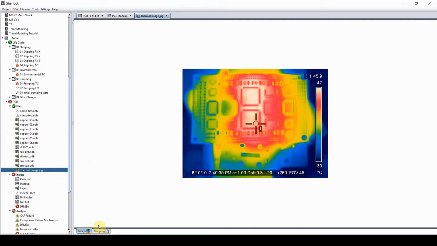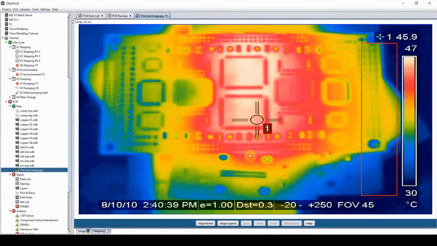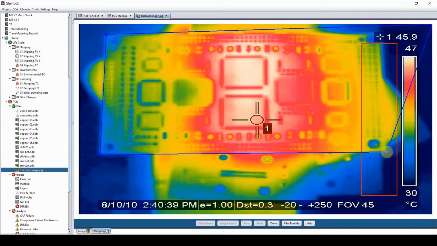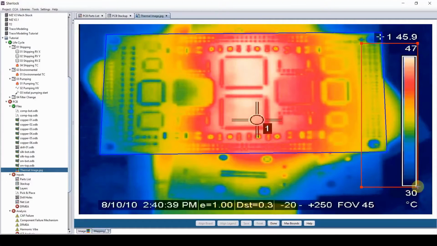And now we will go to the mapping tab here at the bottom. All we need to do is align the board first. As you may not see this, but at these corners, we have four blue nodes here. You have to just drag and drop them here. I'm going to do it very quick and dirty and approximate. So we have to just align our board. All we are telling Sherlock now is that the blue outline that we have, this is where the board is sitting, approximately. I guess it's good enough. And then click done. And now we have to align the legend. Just tell Sherlock that blue is 30 degrees and red is like 47 degrees type of a thing. And then done. And click save.